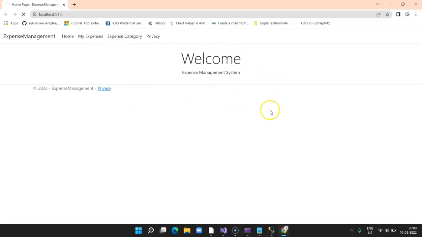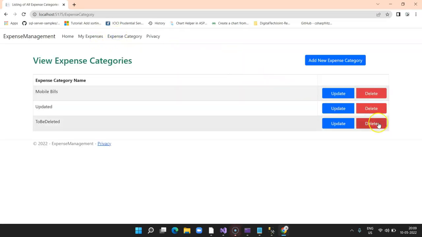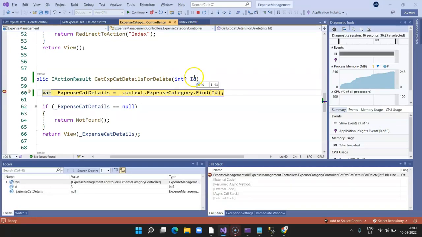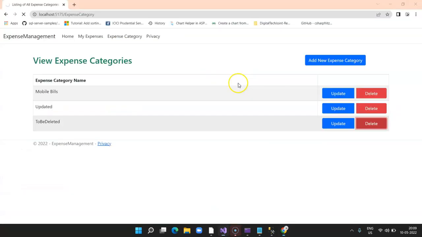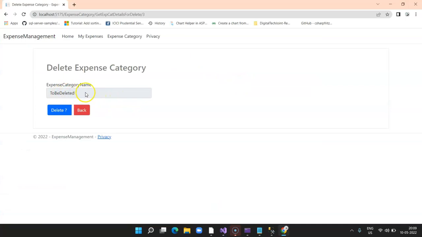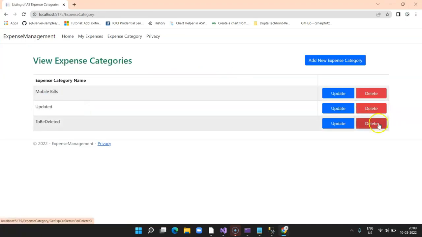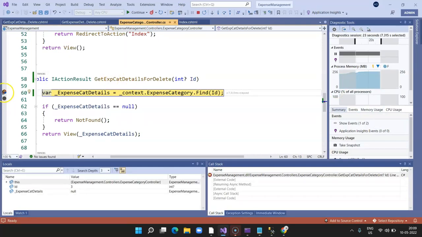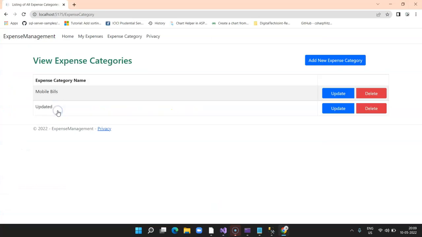Click on my expense category. Click on delete. Yes, now you're able to see the ID. So see here it is disabled. We can't do anything, and we click on back. It will return back to the screen. Now we click on this and we click on delete, and it got deleted. So this code is working for us now.